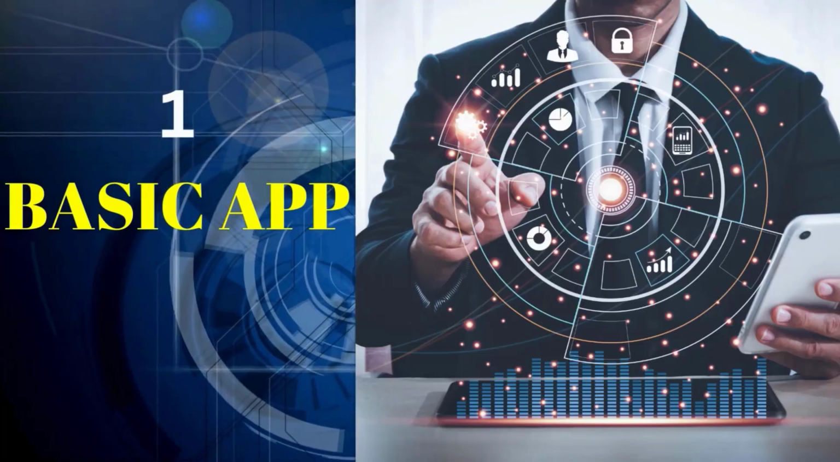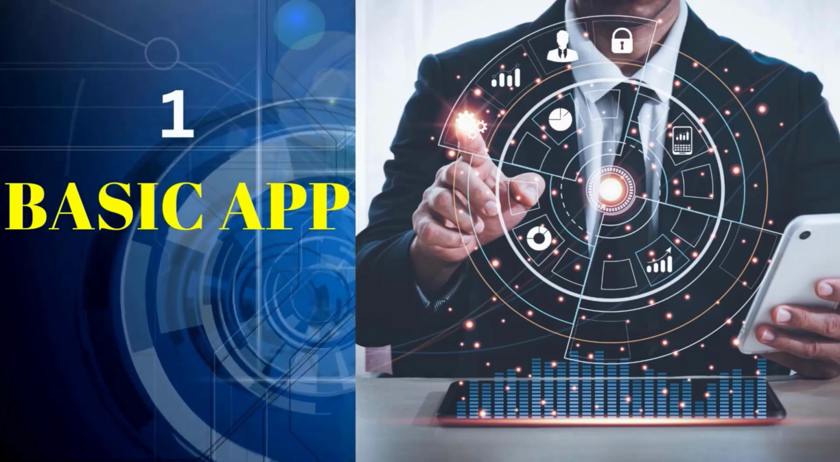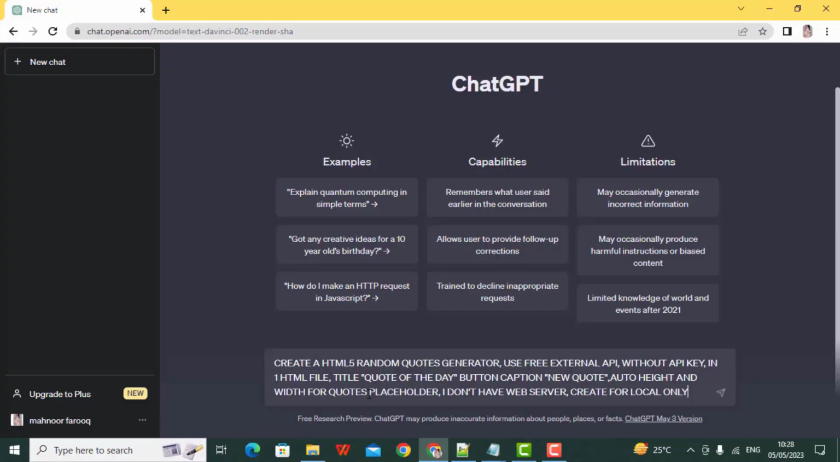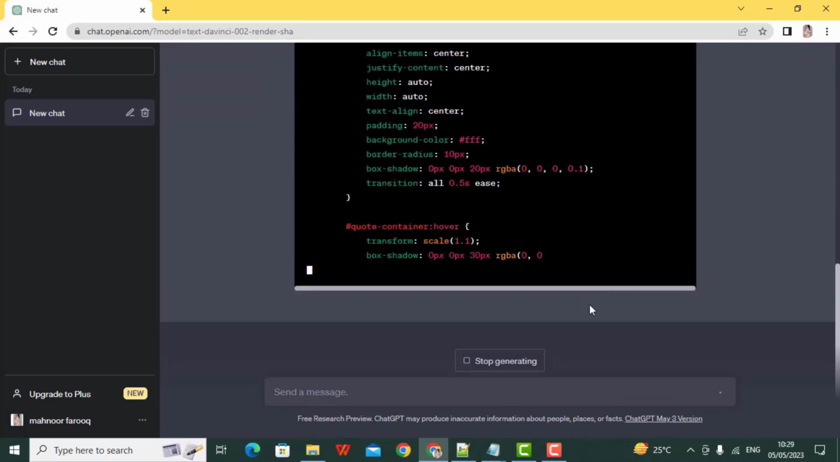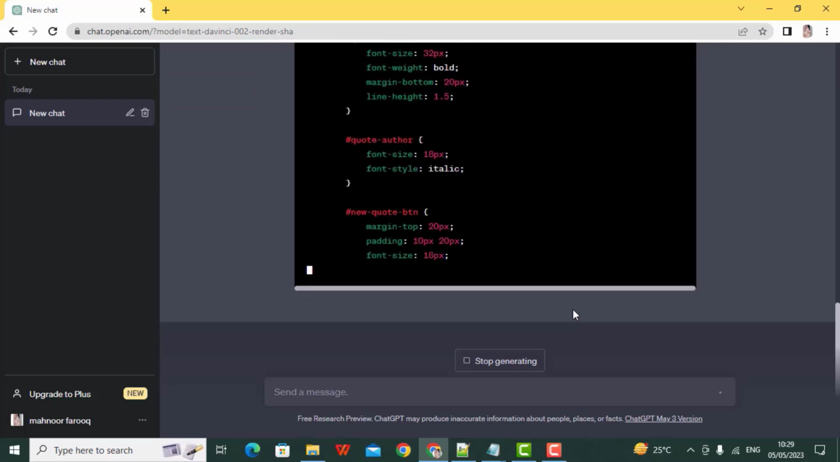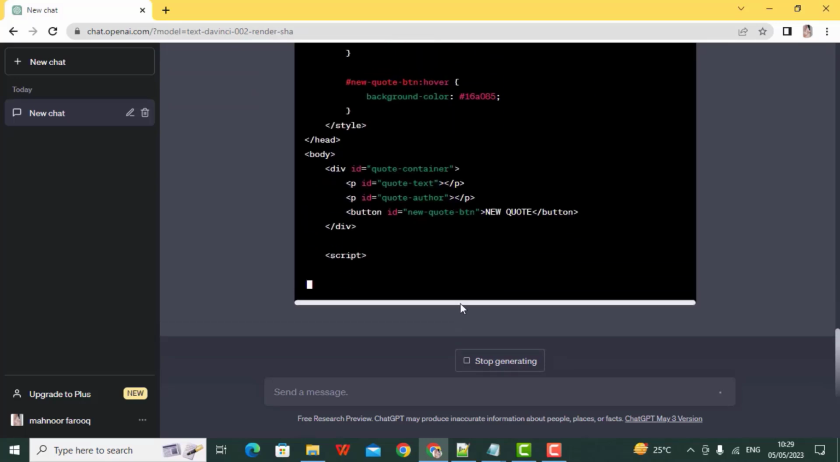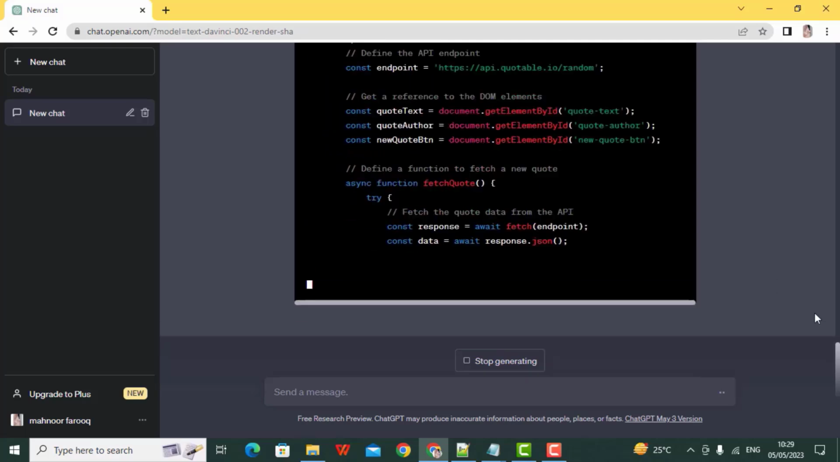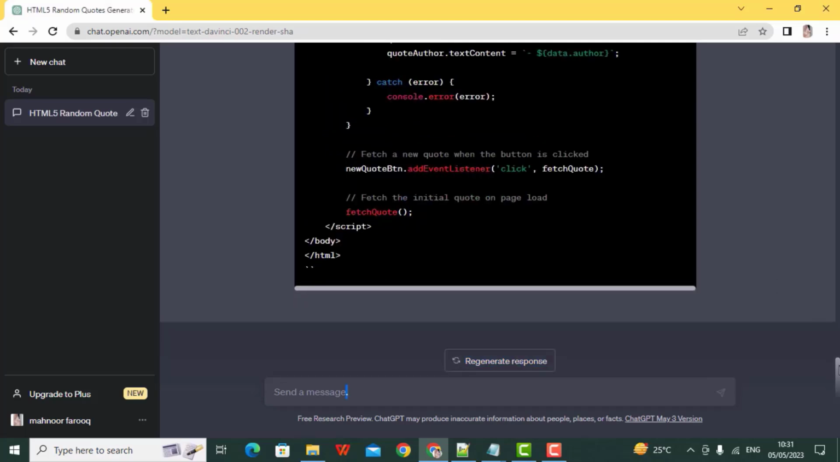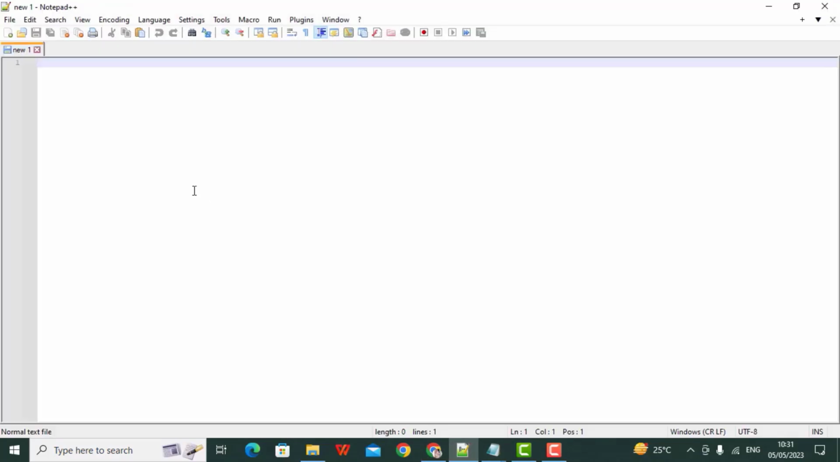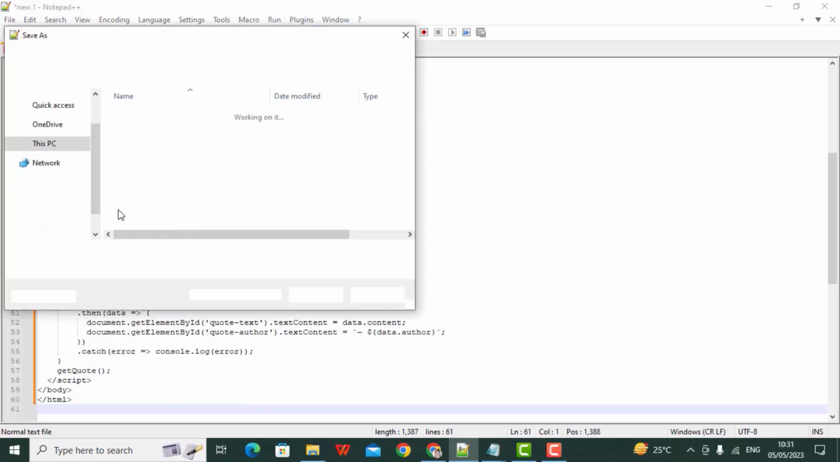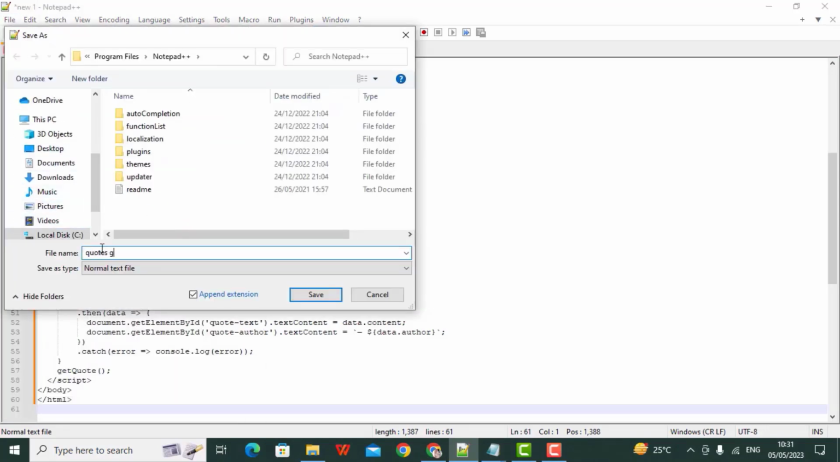Step 1. Basic app. In this step, we will create a basic HTML5 app for generating random quotes from an external. Now open your ChatGPT and enter this prompt. Then copy all the generated code, open Notepad or any other editor. Now paste the code there and save it as quotes generator with HTML extension.